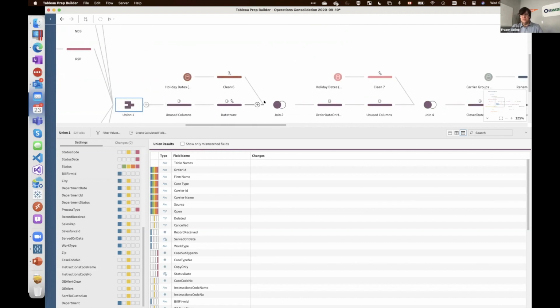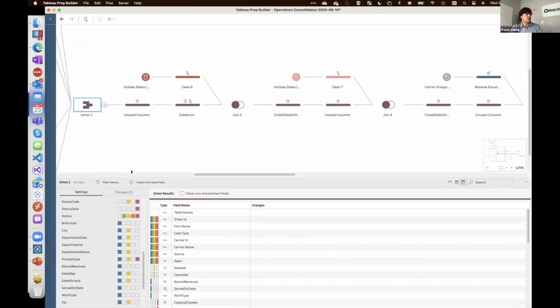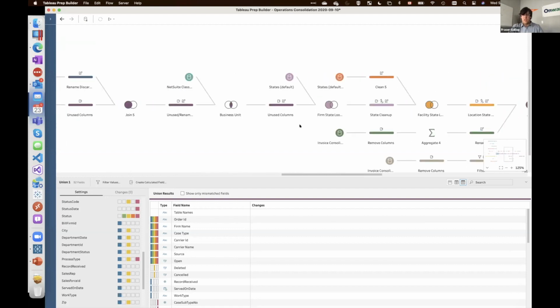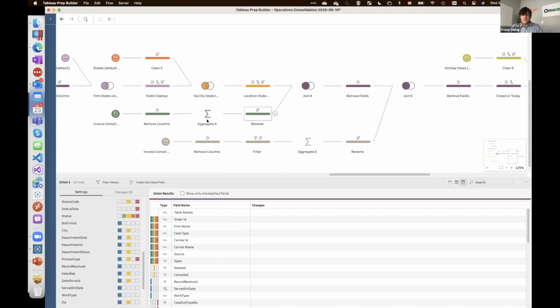So that's a union. We're doing more things here, post union, because it's the same kind of treatment that we're going to do across all the different data sources. So kind of here you'll see just additional joins happening where we bring in additional data sources. I'm going to kind of skip ahead a little bit here. Lots of unions.